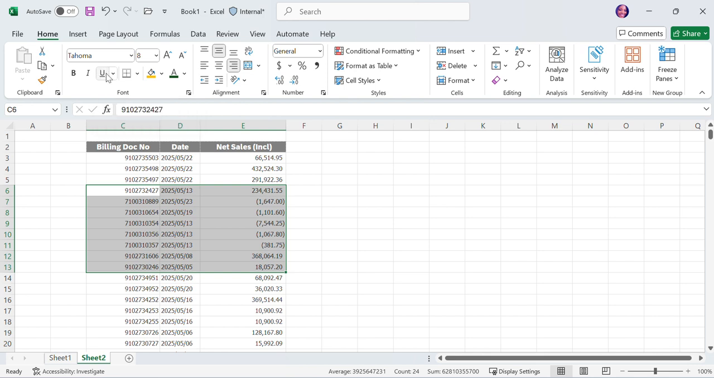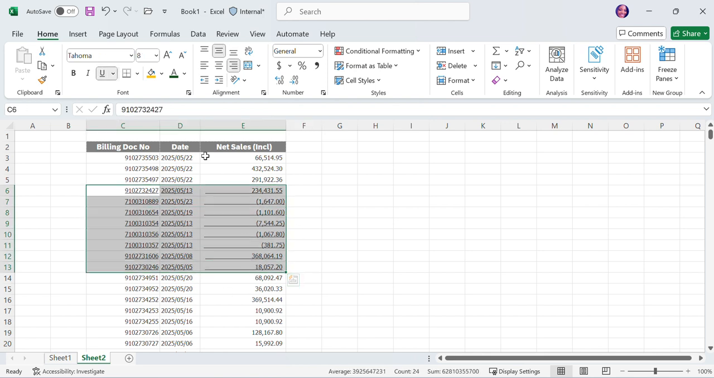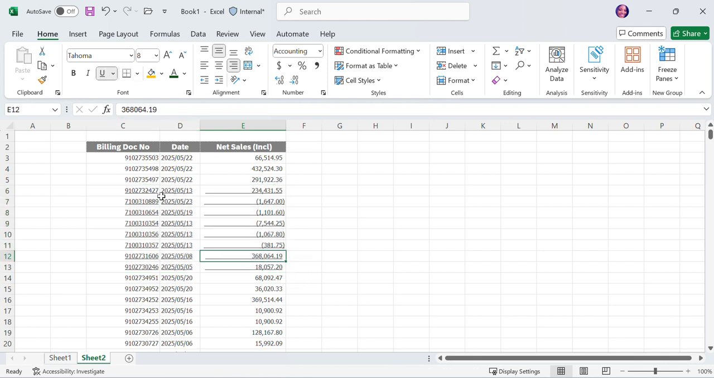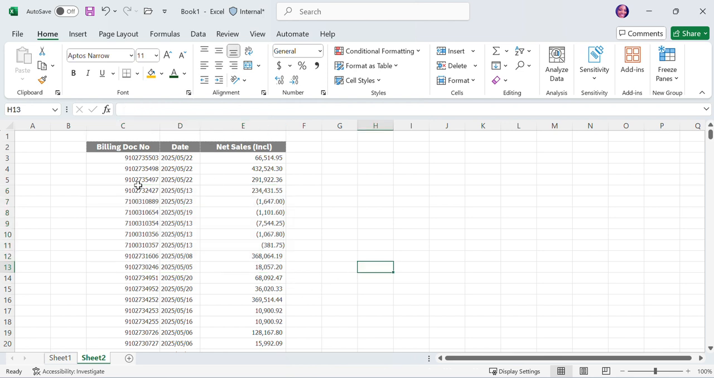You can just highlight the information that you want to underline, and you just click your underline. It works the same. If you don't want to underline anymore, you can just select it, click it, and it undoes what you have done.